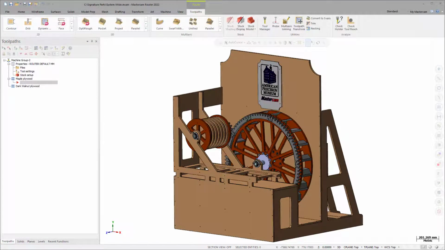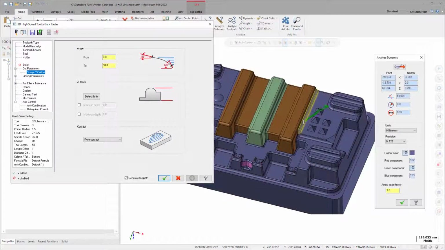This helps you save time by gathering the necessary information from your part without closing and reopening the Toolpath Dialog Box. For example, you can use Analyze Dynamic to review your part while on the steep shallow page of a 3D high-speed raster toolpath.